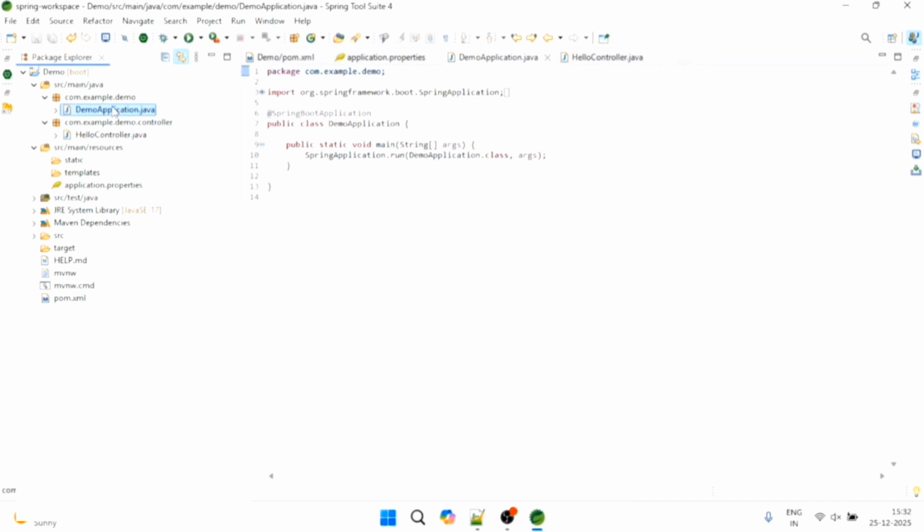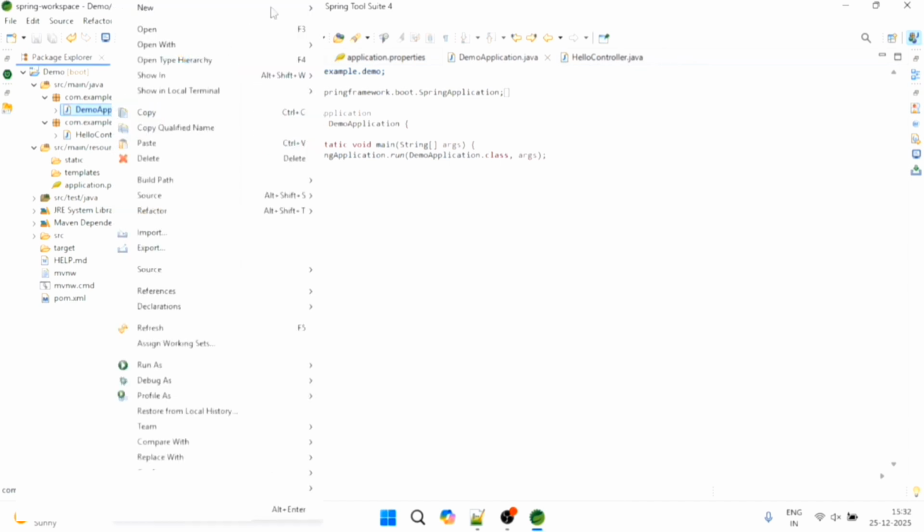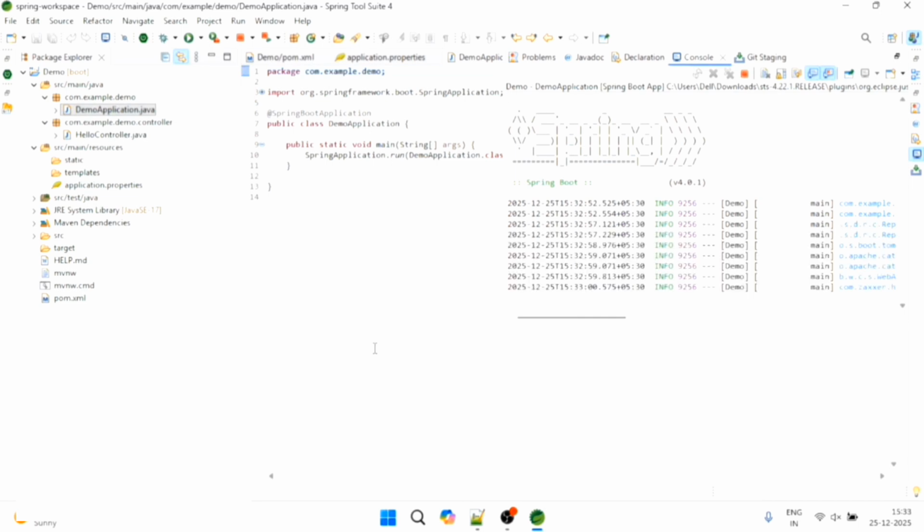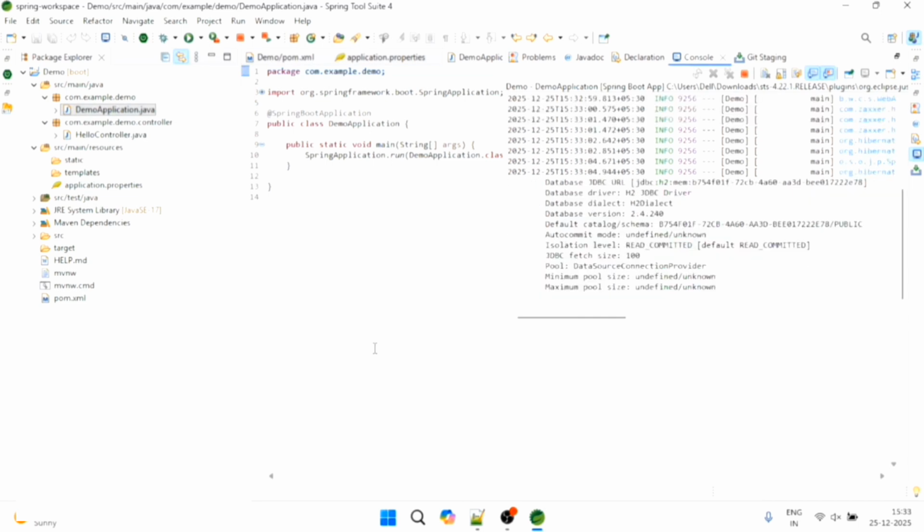I'll right-click to open the context menu. Let's hover over the Run As option, and we'll select Spring Boot app to run our application. Let's see what happens when we try to start our application. As you can see, our application failed to start because port 8080 is already in use by another service.